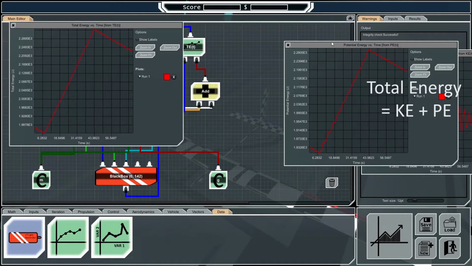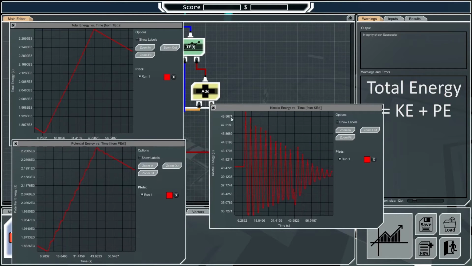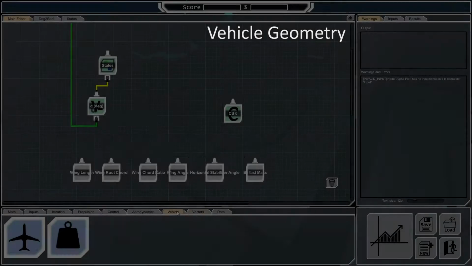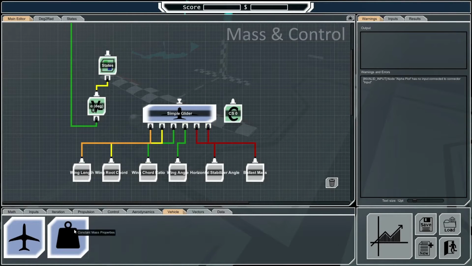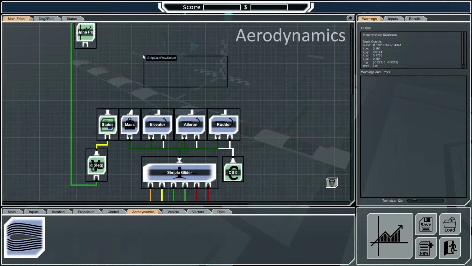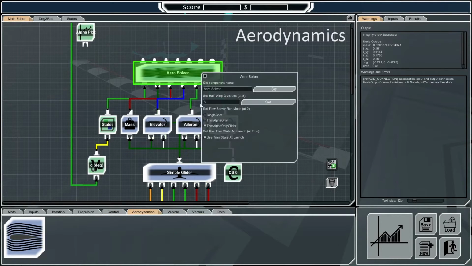Finally, the modeling environment provides components connected to engineering analysis codes in the back end. In this example, analyzers for geometry, structure, mass, propulsion, and control are defined, along with a model for the aerodynamics. All these things are combined and used to analyze the impact of parameters on the lift curve.